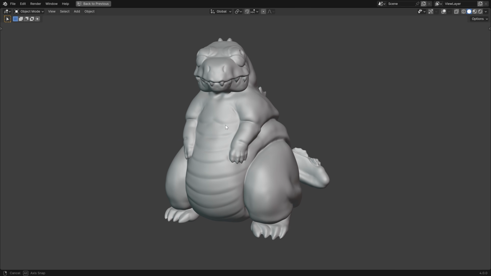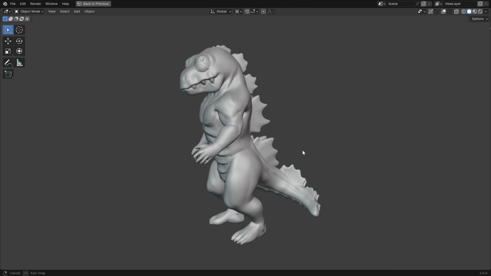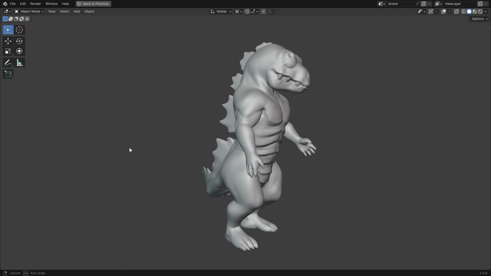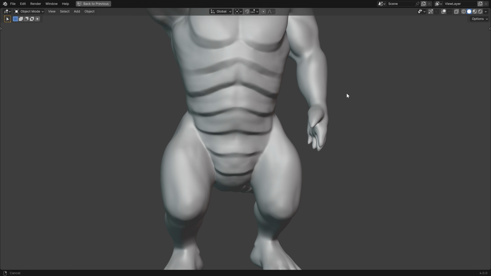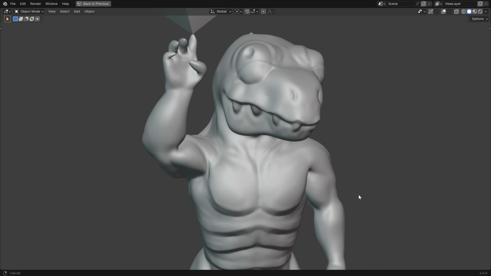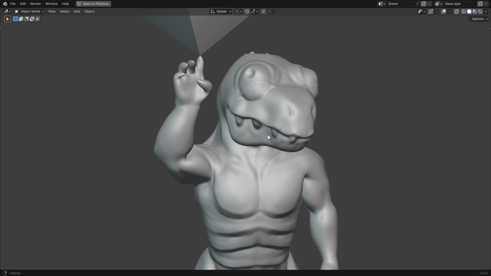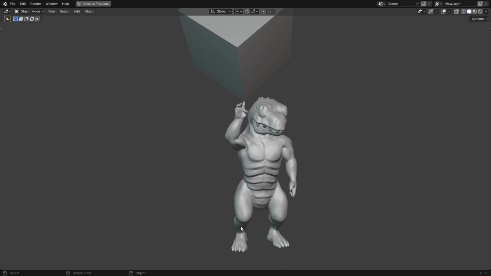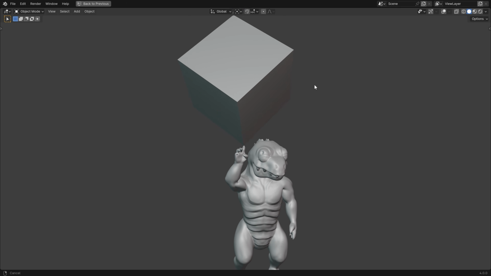I hope these tips in this video helped you to grow your sculpting skills, similar as little Godzilla has grown his muscles. So let me know in the comments below which was your favorite tip, and if you have any other secret Blender sculpting tips to share, leave them in the comments as well. I always love to learn more.